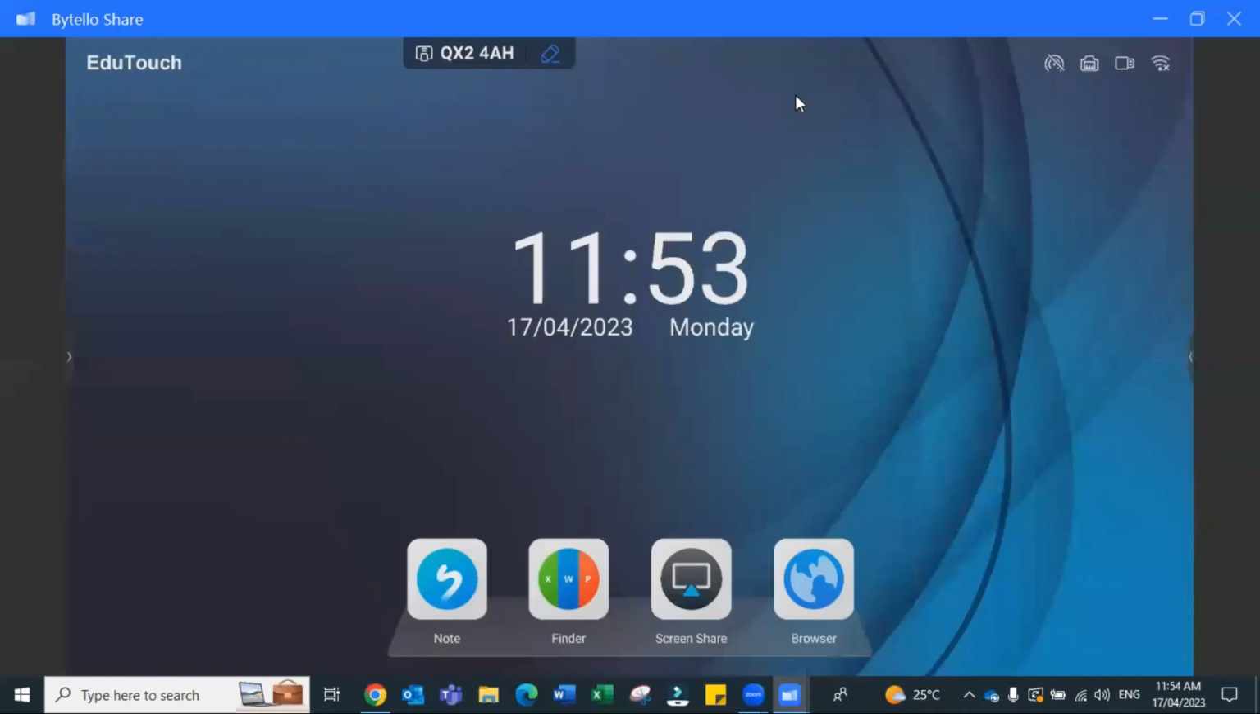Let me introduce the EduTouch FX panel. This recording has been done with Vitello Share, a wireless screen sharing app, which allows us to give you the best images we can. Now, what you see in front of you is the home screen. You'll notice there's a black box in the top center. This can be moved, and this displays the code that is used to actually link into Vitello Share.